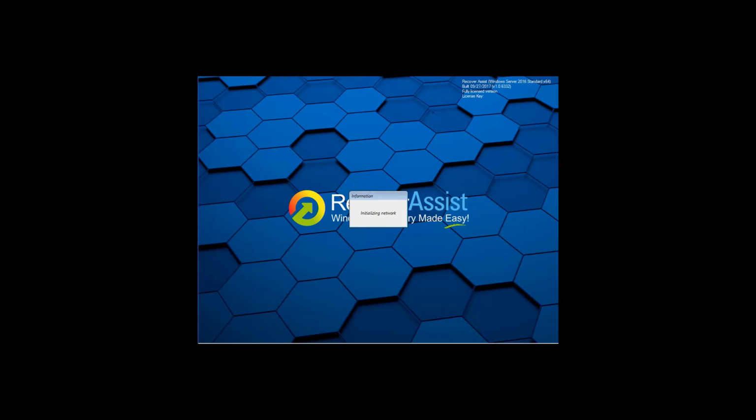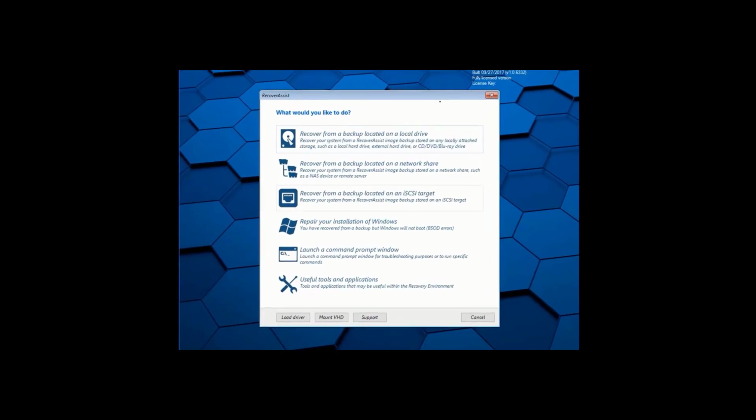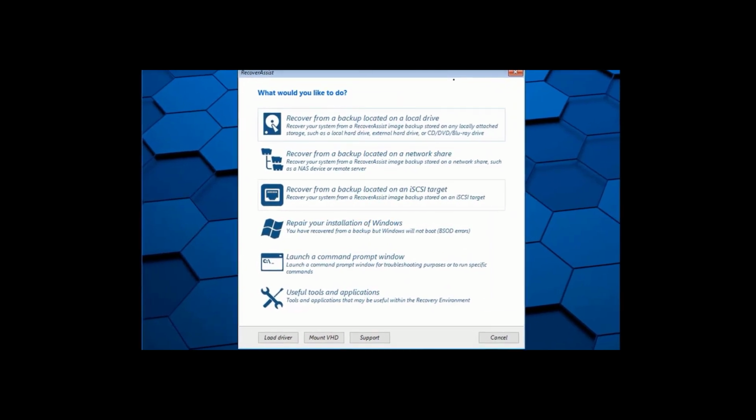The BackupAssist recovery environment will load and display a user interface. The interface is used to select the backup's location and to access drivers and useful system tools. At this point, the BackupAssist environment has been successfully loaded. This completes Part 1 of the recovery process. We're now ready for Part 2, recovering this computer's operating system, its settings, data, and applications from our most recent system protection backup.